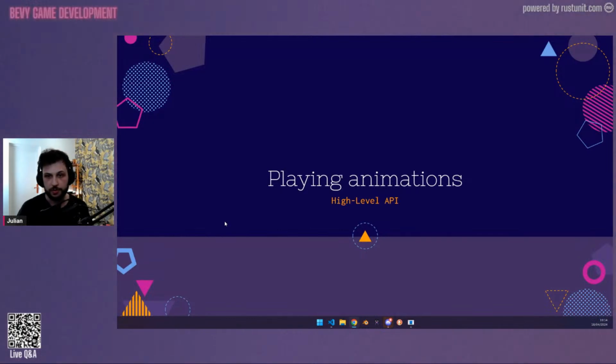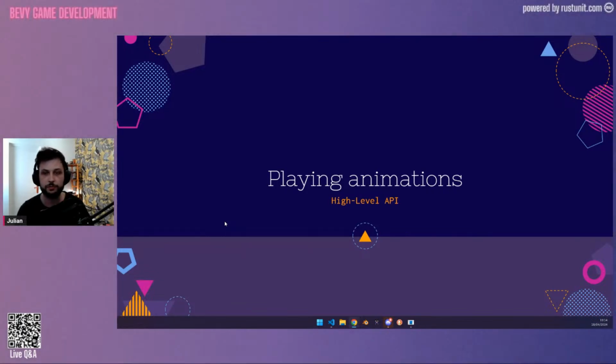So now let's use this high-level API and provide some examples about playing animations. This is what I use for my character. I will have a demonstration. It will maybe be a bit better to explain how it works, but we'll dive into the code first.